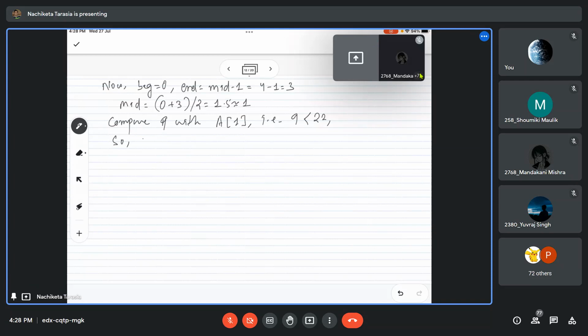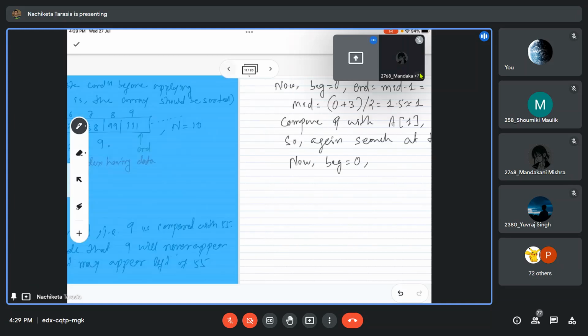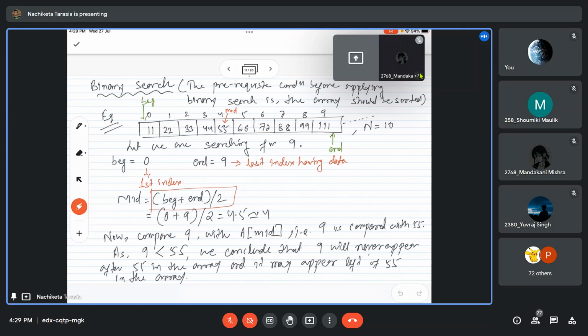So again, search at the left of 22. ठीक है, तो फिर से now beginning value doesn't change, that is why 0. I repeat again, यहाँ हम सर्च कर रहे थे तो इसके साथ कंपेयर किए तो बचा क्या है, दिस प्लेस और नॉट.